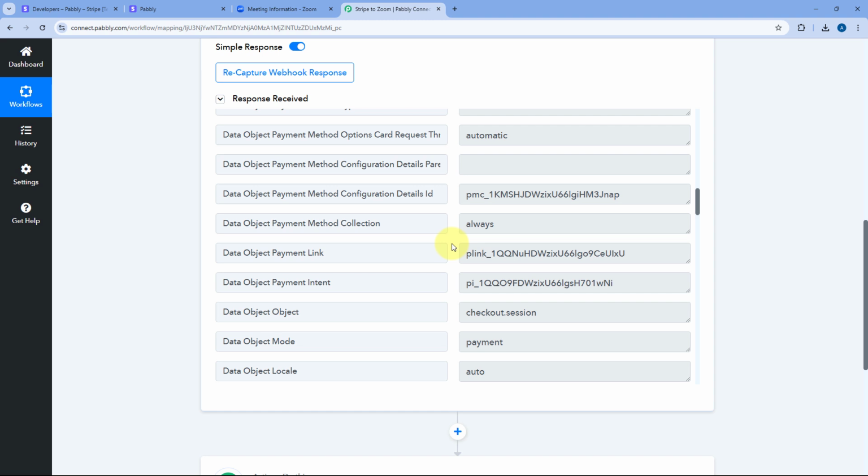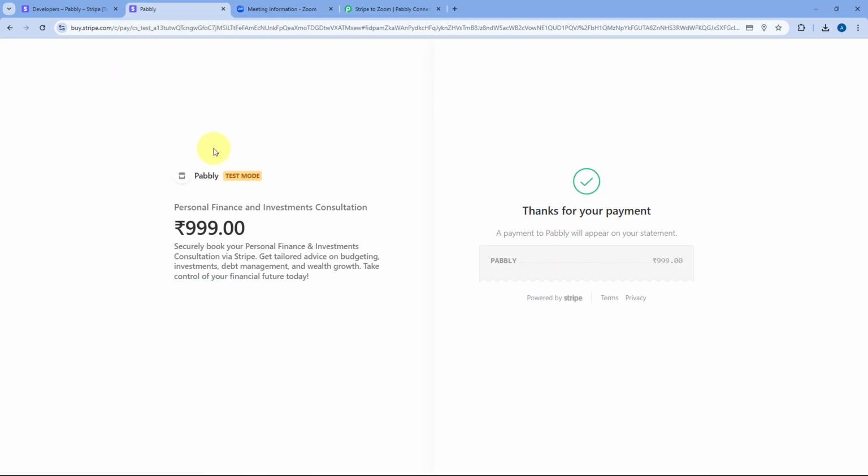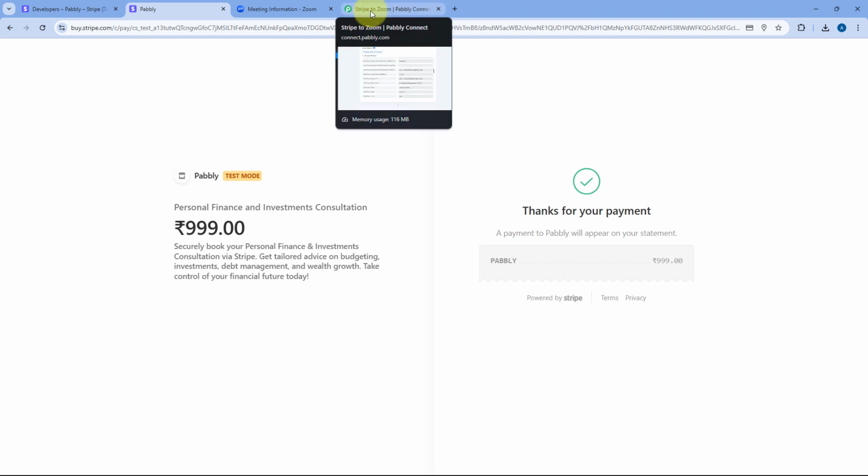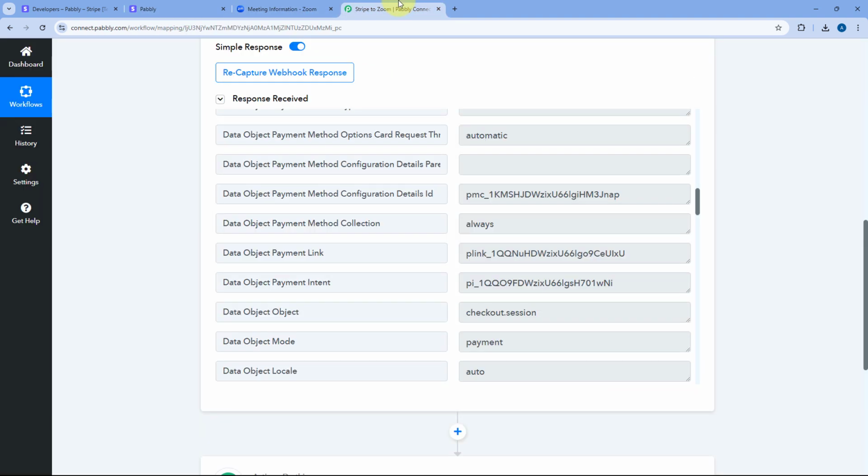And in step 2, we want to set up a filter condition so that only the payment which I'm receiving on a particular payment page, only those customers will be added as registrants in Zoom. And we are going to set up this filter condition on this response of data object payment link over here.